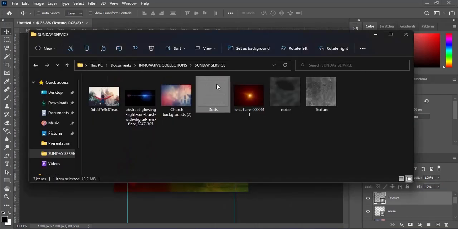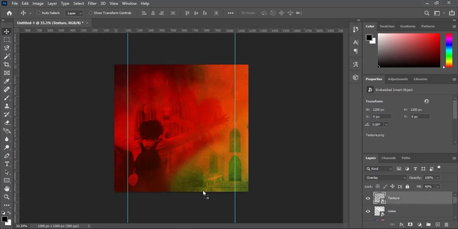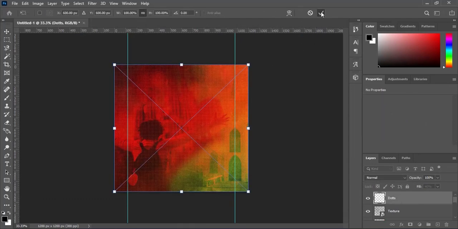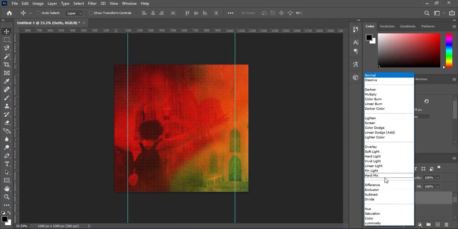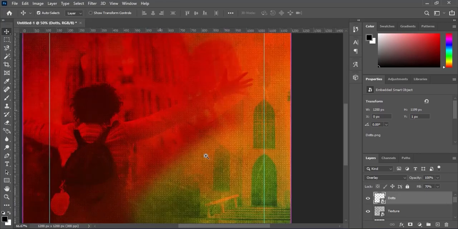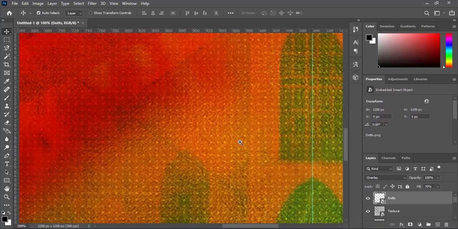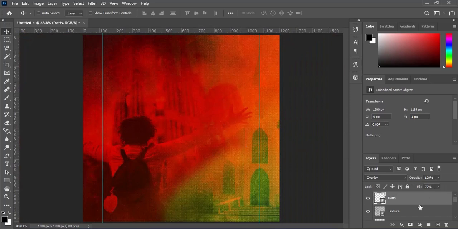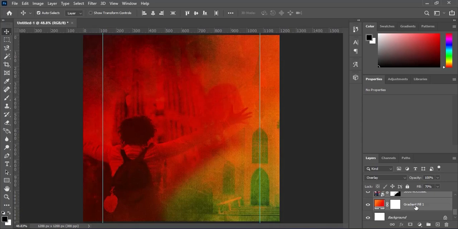Next up is you can bring in the dots also and we'll click on OK just like that. We set this also to overlay and we can reduce the fill somewhere around 70%. So we have something like this fill on our background. Next off is we can group everything together and name it using Ctrl G, and we can just name it background.